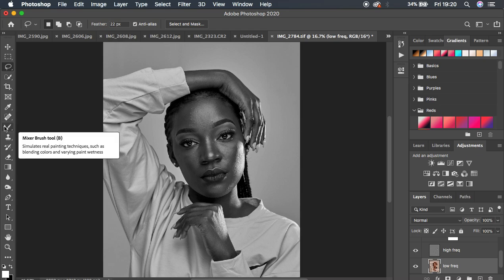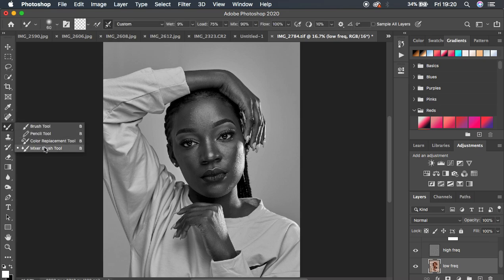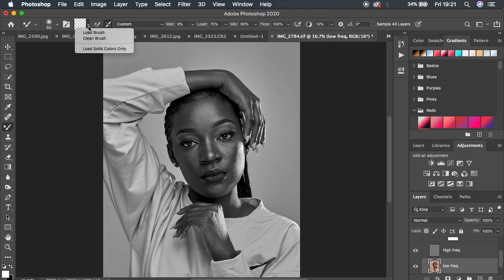You simply right click under the brushes and get the mixer brush tool. For other versions of Photoshop, you can check right down below here to get the mixer brush tool. We want to set up this brush to give us the best results when we are doing our skin retouching. So come to the settings and make sure that it is a clean brush.